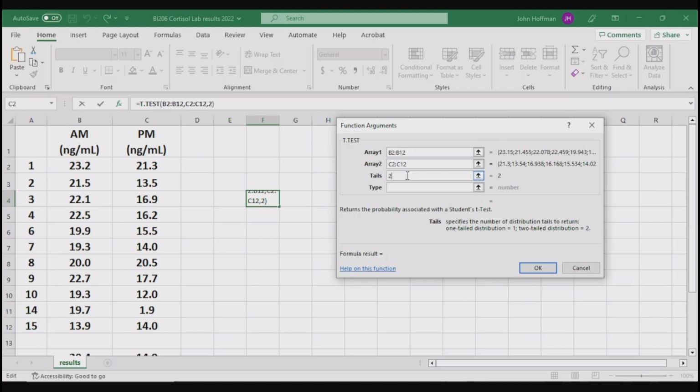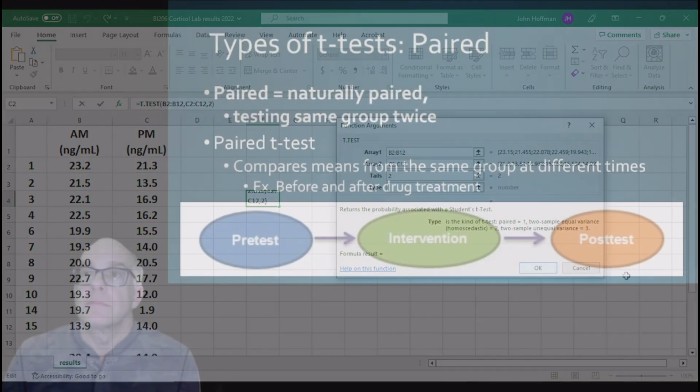So I just enter 2 into that box, and again, it updates our formula there, and then it gives us the final argument within this calculation down here, type. It says type. Type is the kind of t-test: paired equals 1, 2 sample equal variance equals 2, or 2 sample unequal variance equals 3. And so this is, again, something that we need to determine prior to running our t-test for our experimental results.